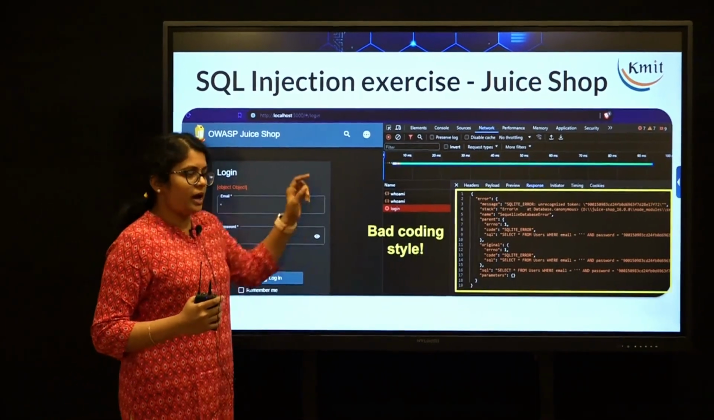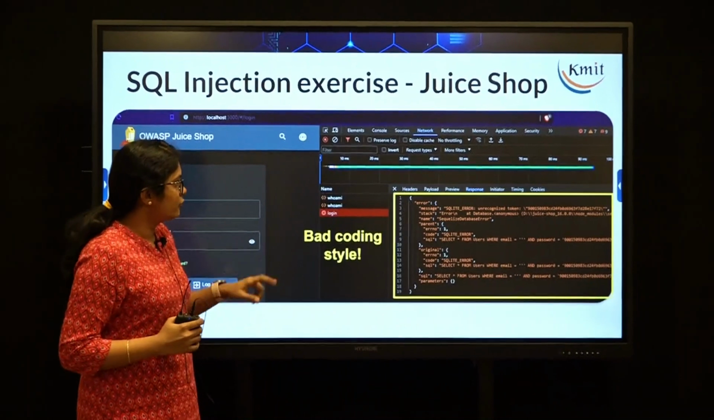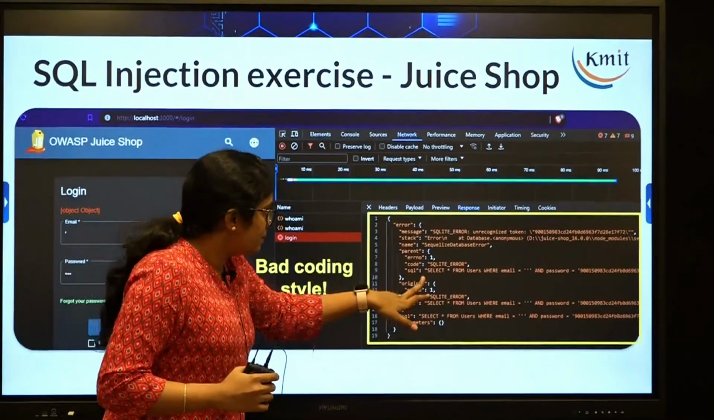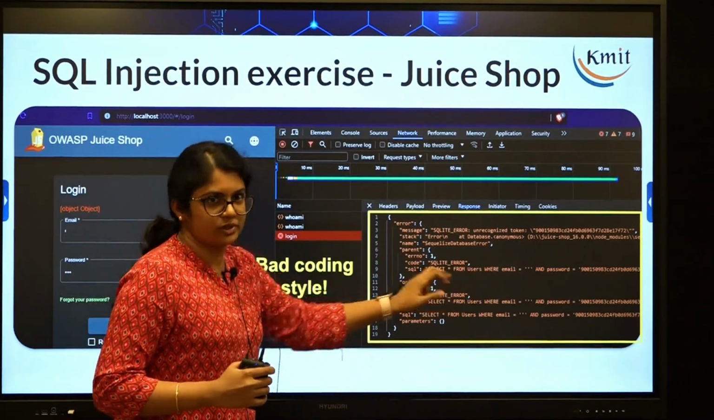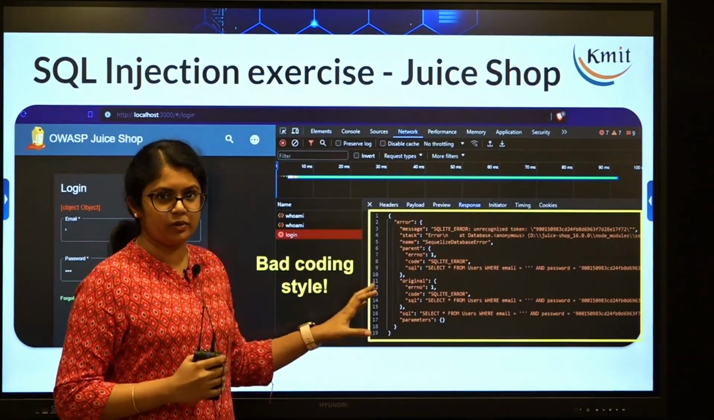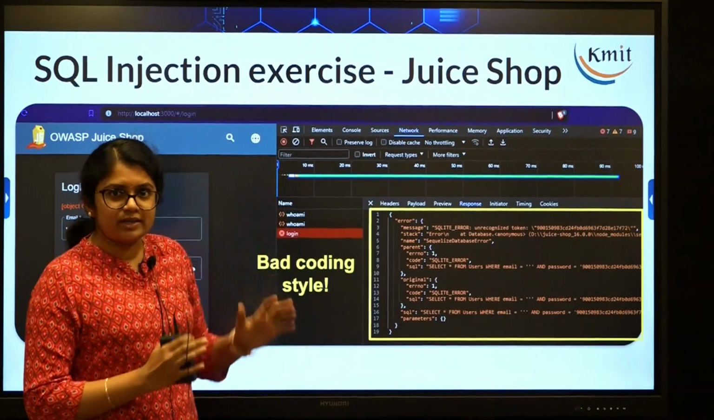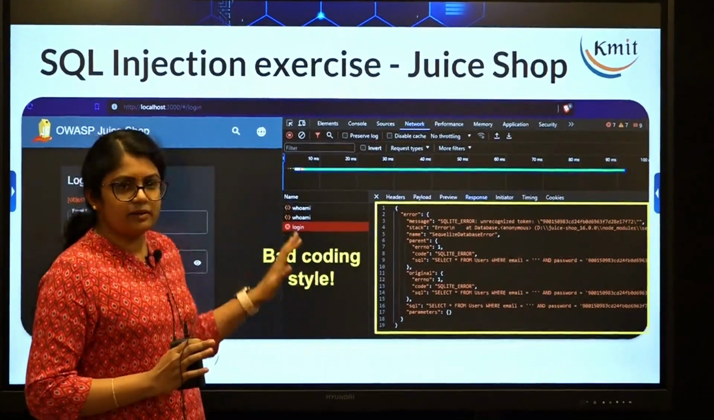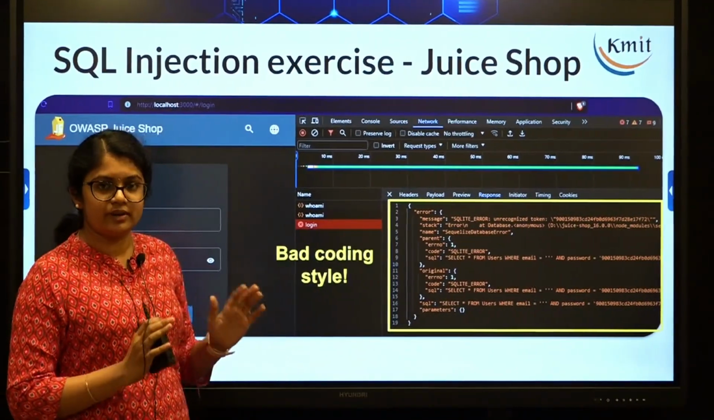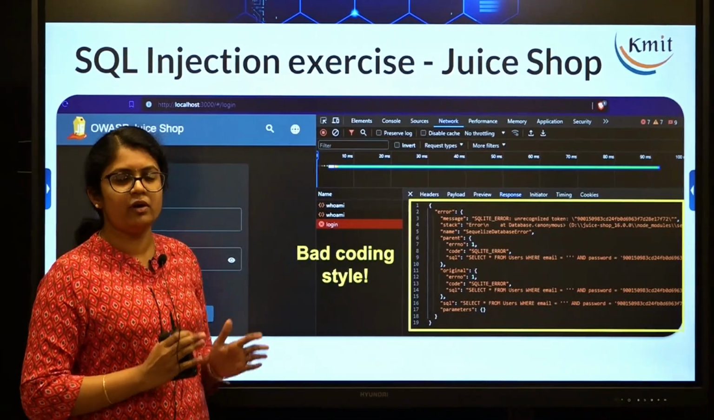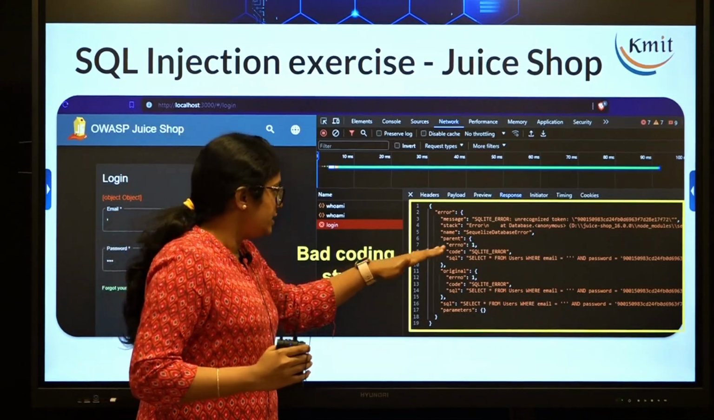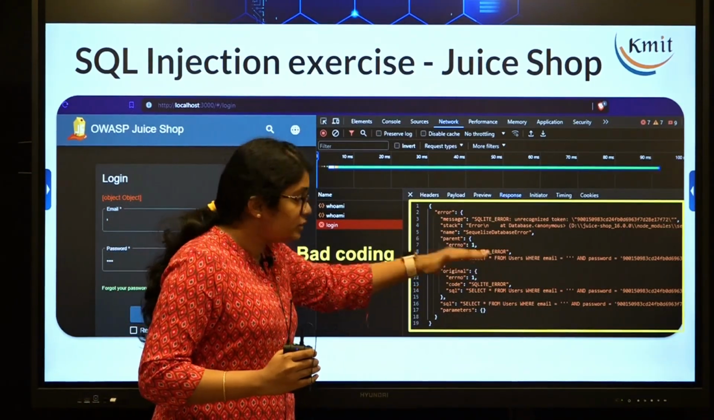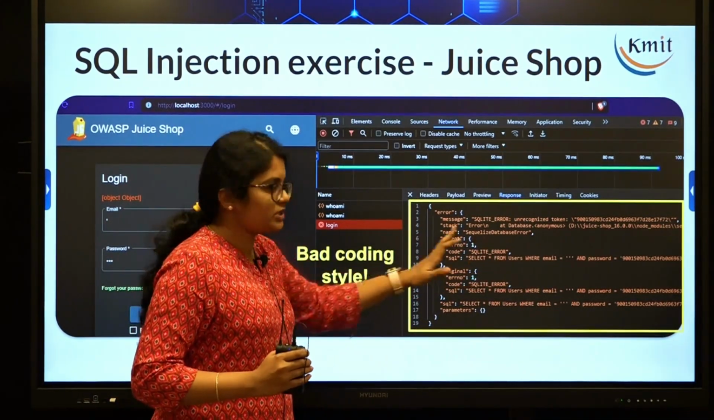So what do I do? I go and check the network logs. What do I see here? The complete SQL statement that is getting used in the backend is exposed here. This is an extremely bad coding style, because the front end, the client, should never know what is happening in the backend. But here, on the contrary, you are exposing the entire SQL statement, how the authentication is happening.